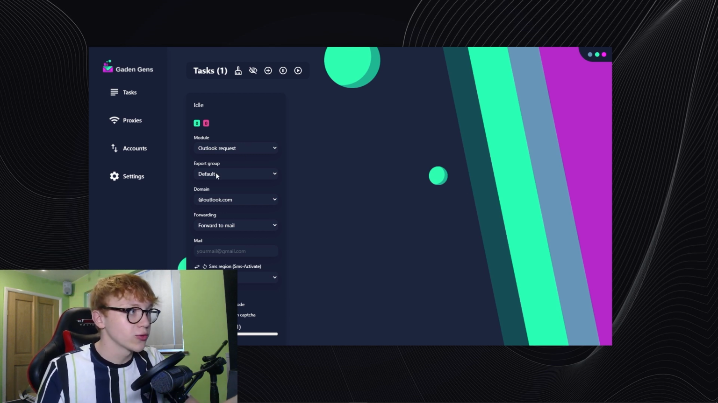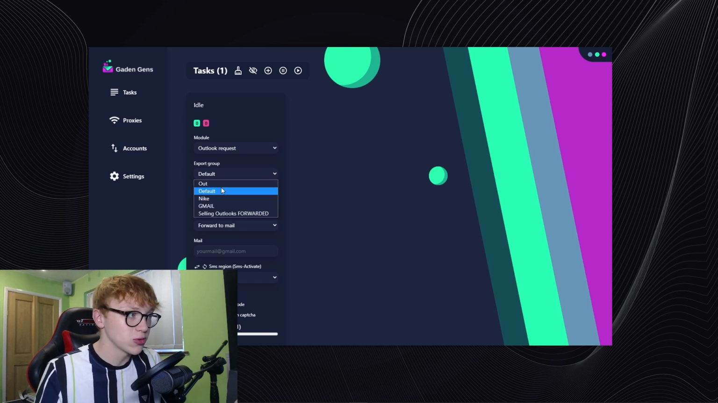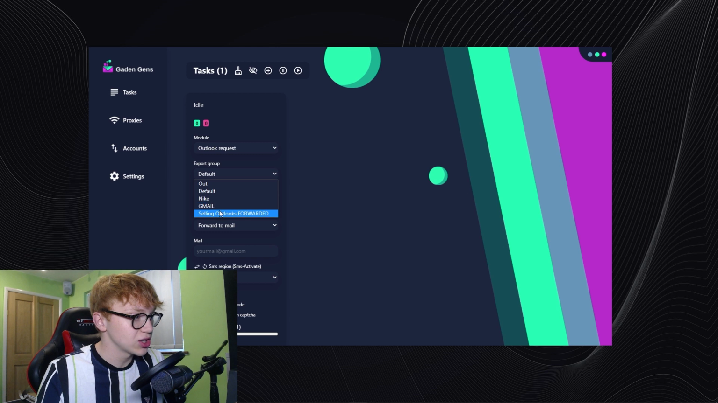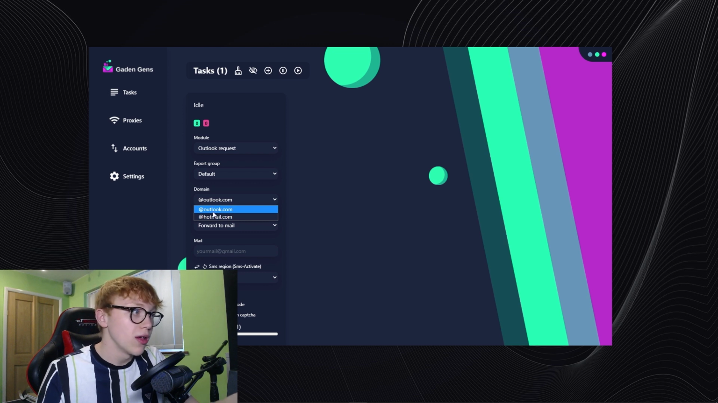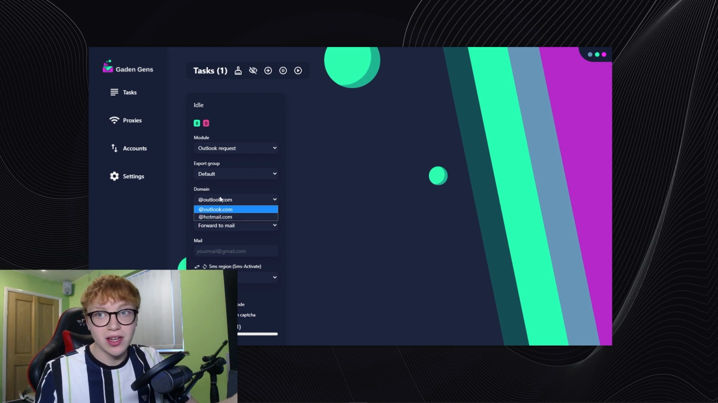Export group, this is just the group that you want to send all your stuff to. So I have all my groups here. Out, short for Outlook, default, Nike, Gmail, and then the Outlooks I'm selling, forwarded. So pretty simple stuff. You can then also choose a domain, which is pretty cool. So you can do Outlook or Hotmail. Again, pretty standard stuff, but it's nice to have that variety.